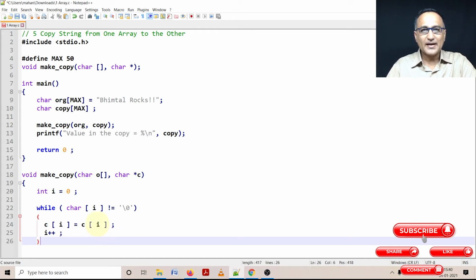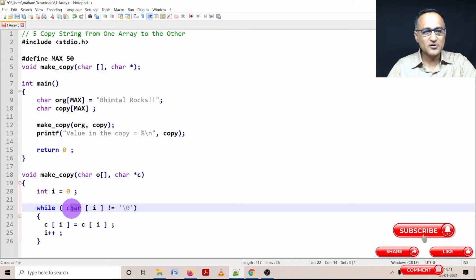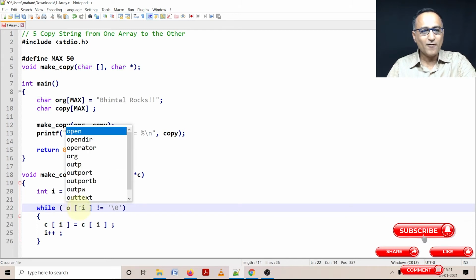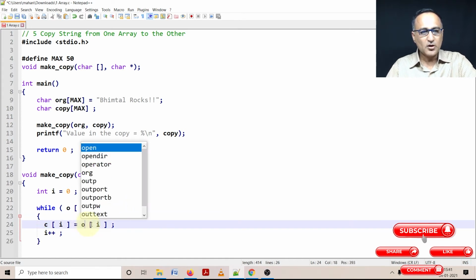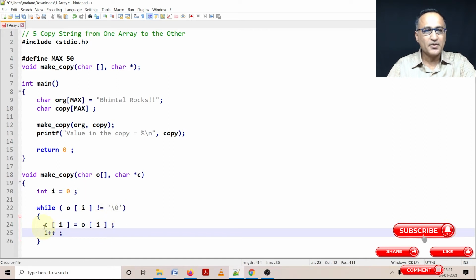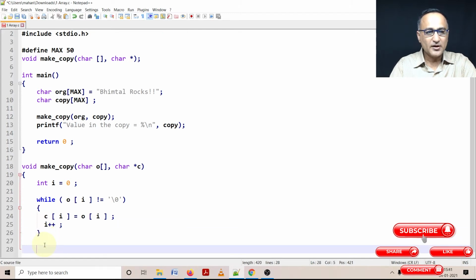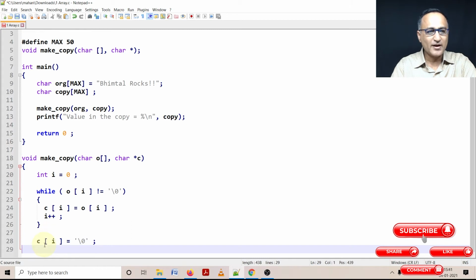When you copy a character one at a time, we are stopping when O[i] is not equal to null. Sorry, this should not be char, this should be O. So obviously, null is not going to get copied into C[i]. It is our job at the very end of this copying to see that C[i] is assigned the value null. Otherwise, your string will never get terminated, and while printing and processing, you're going to have errors.